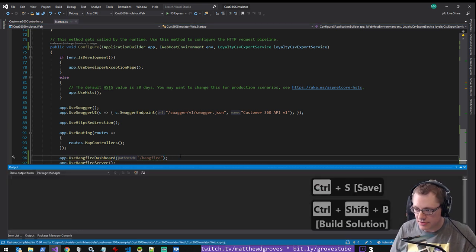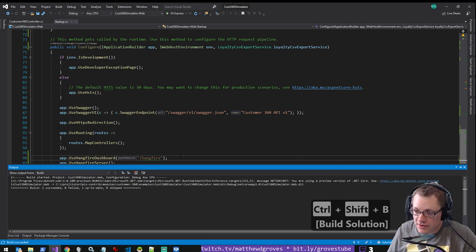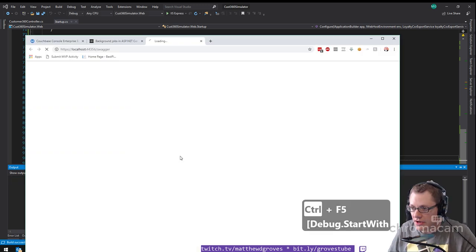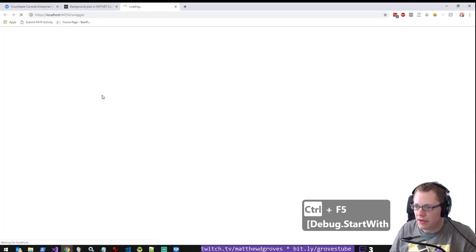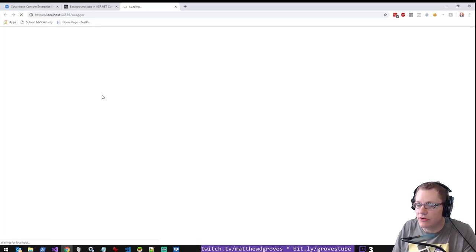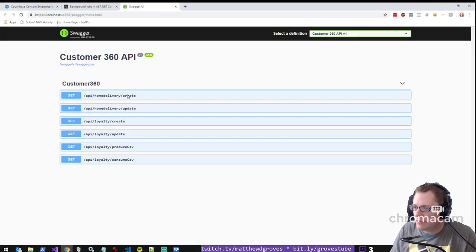All right, so let's compile. Make sure everything compiles, and we'll go ahead and try it. So I'm going to be kicked off. The site's still going to go to the Swagger page first. Hopefully it'll load up here in a second. It's sure taking a while. This may be because it's creating this Hangfire stuff for the first time. I don't see any documents in there yet, but there we go.